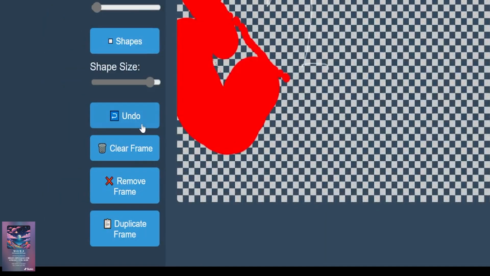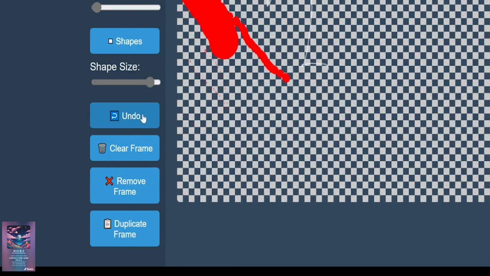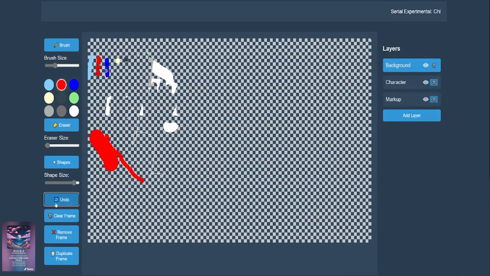The undo button will undo your latest actions. If you made a mistake, you can undo it. Be careful though, you cannot redo it this time. The undo only affects the current layer. If you leave the frame to another frame, it might not work well to undo.